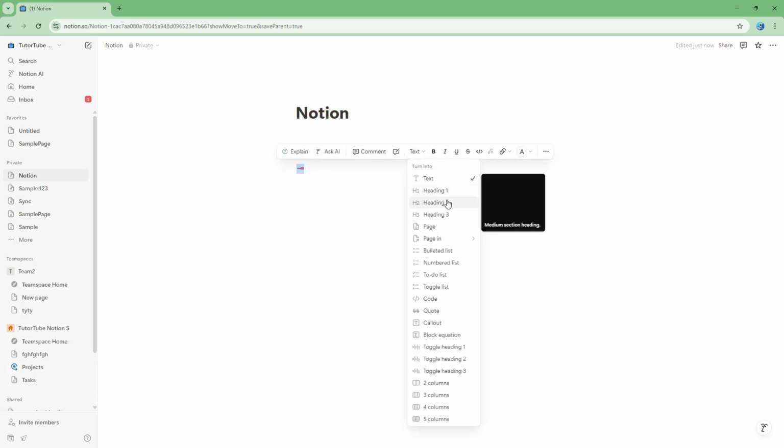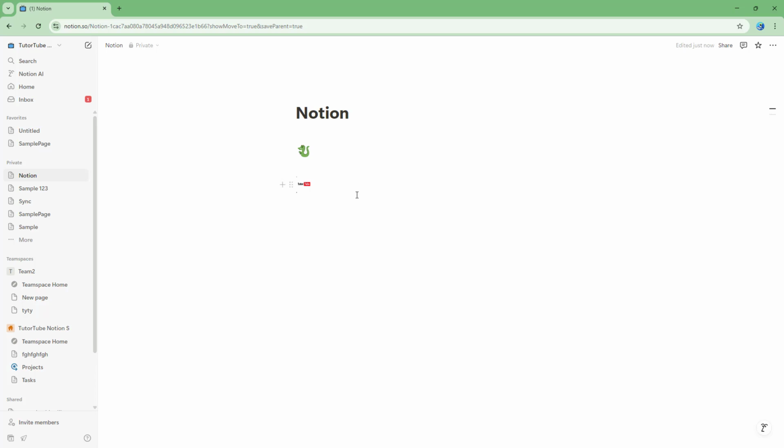So if I were to turn it into a heading, you can see that it is simply a part of the text, just like that. So that is how you can insert an emoji block inside of Notion.